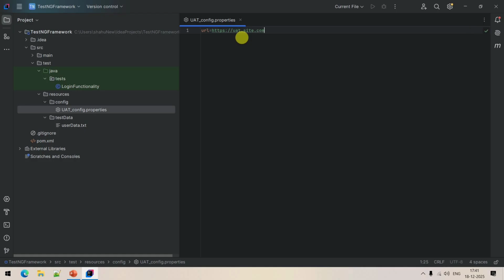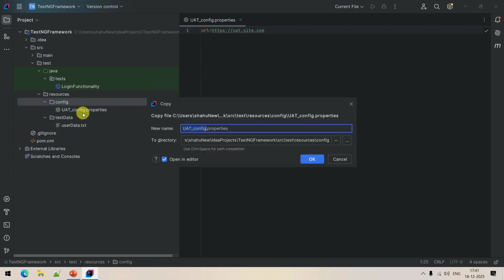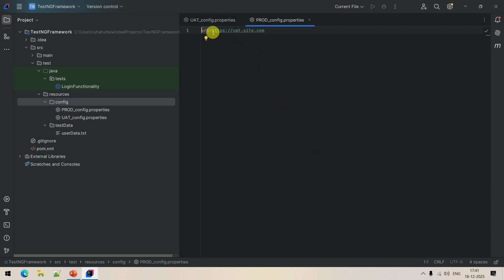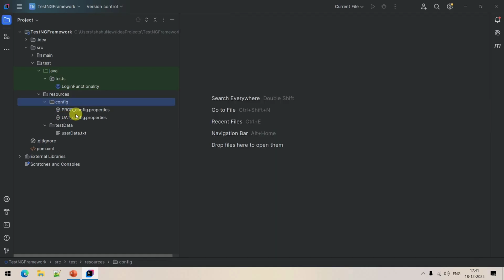Okay, so likewise we'll create one for the production as well. A production configuration file will have the production related data. So this is all about this configuration folder, right?